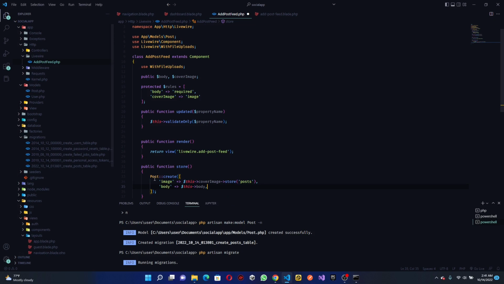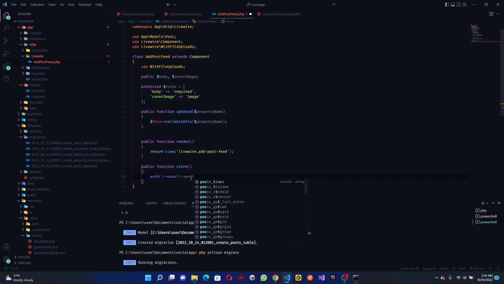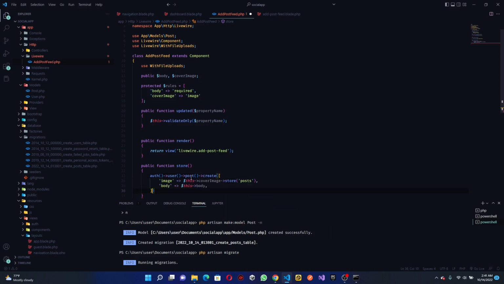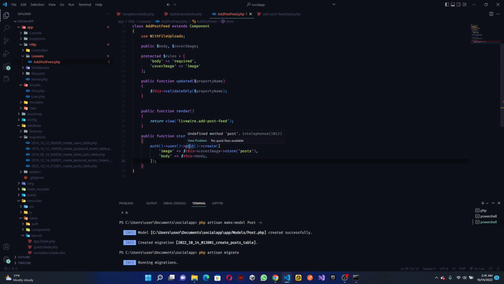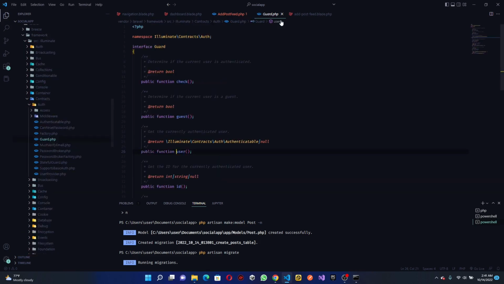We have to pass in the user ID, but basically there's a shorter way to do that. I can notice and do alt user post create. I can call it create here, and I can pass the function here also. But initially this won't work because we need to create this post in our user model.